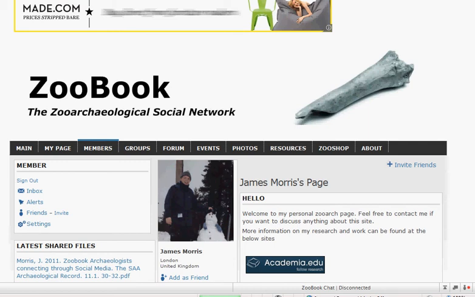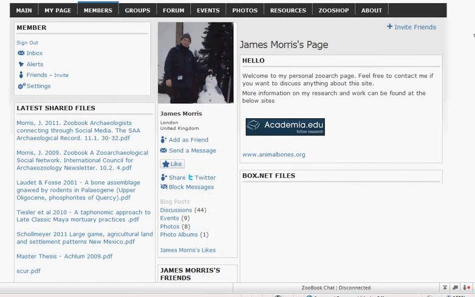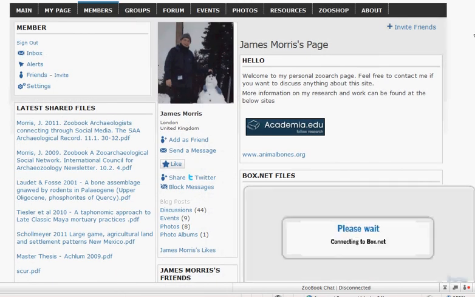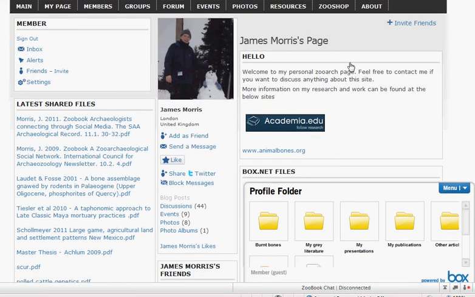What I will then do is add that link into ZooBook so that your files appear, and it will take approximately 24 hours for the link to start working. In the Boxnet folder you'll notice that there's something called profile. The Boxnet actual folder is called profile folder.